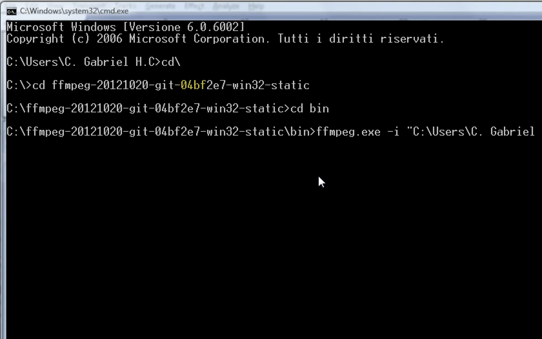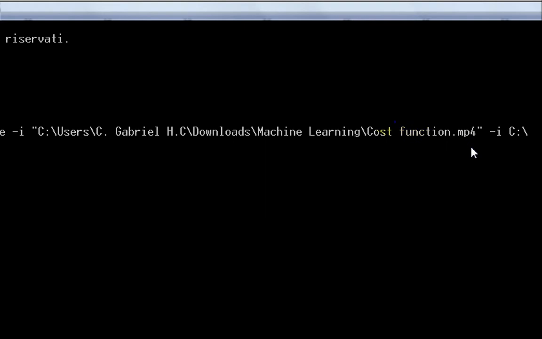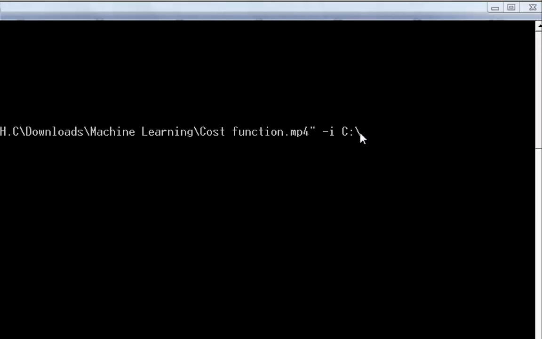The first option specifier is -i, which stands for input. The second parameter is the actual path and name of the input multimedia file. In this case, it's c:\users\username\downloads\machine learning\costfunction.mp4. Then the next option specifier is once again -i, which indicates that the next parameter is another input file.